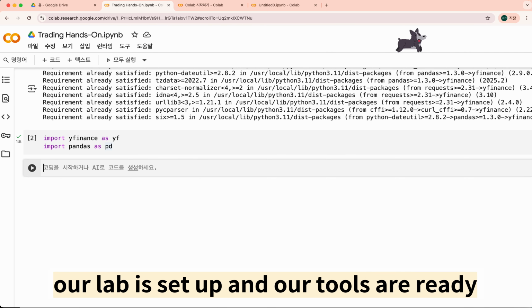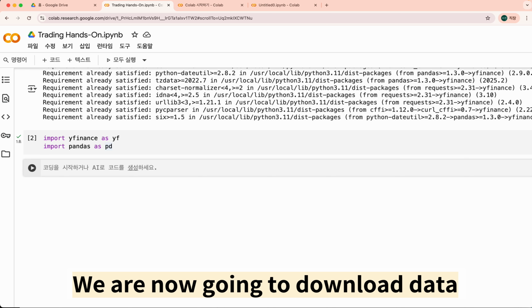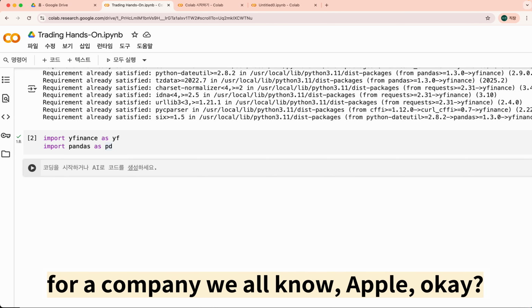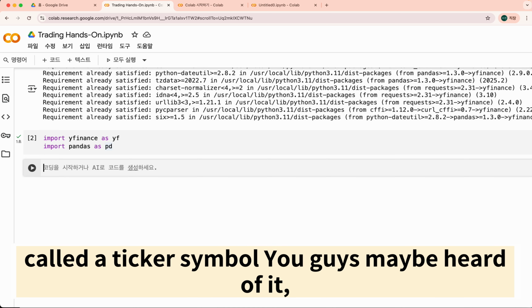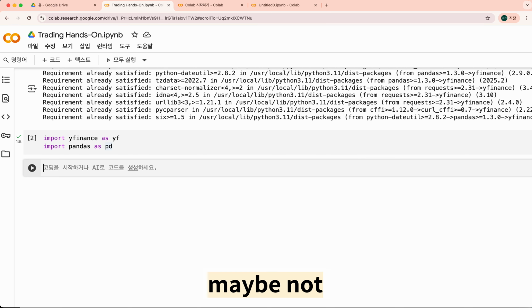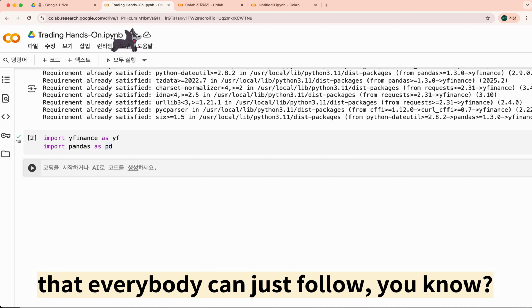All right, our lab is set up and our tools are ready. It's time for the main event. We are now going to download data for a company we all know, Apple, okay? In the stock market, every company has a unique ID called a ticker symbol. You guys maybe heard of it, maybe not. The ticker is just a quick tick mark or symbol that everybody can follow, you know?